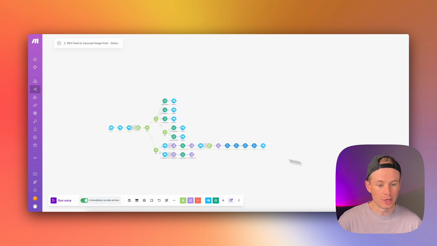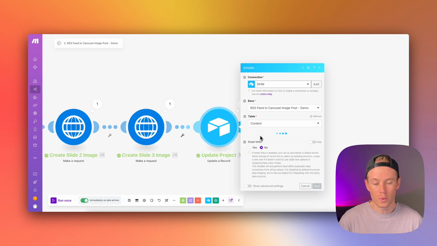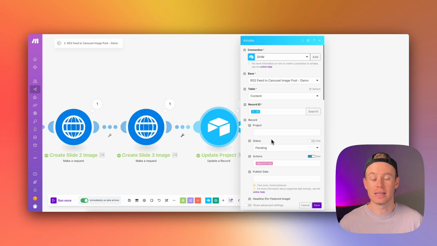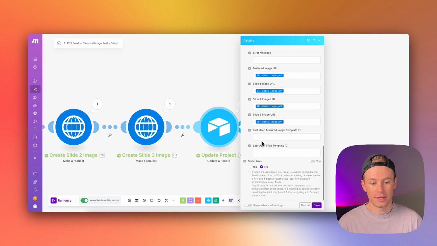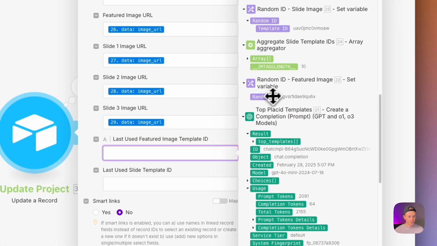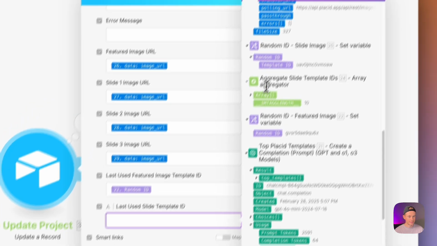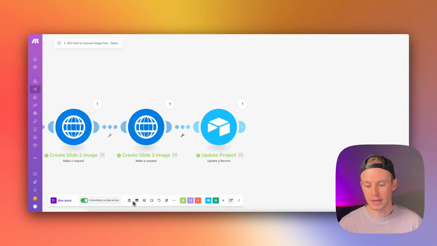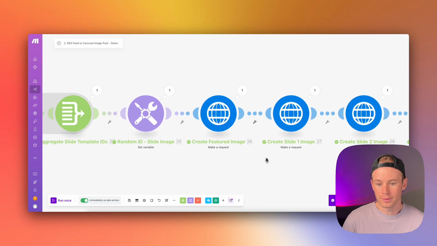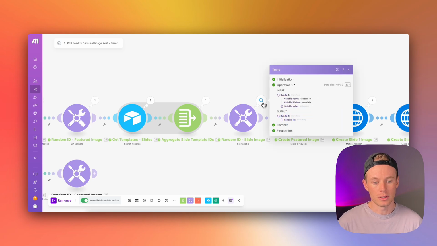When we're updating the project in this Airtable module, we need to add the IDs that we used for the slide image. And so last used featured image template ID and last used slide template ID. So we're going to map in the random ID featured image and random ID template ID for the slide image right there. So this is really important. Hit save. This is really, really important because let me actually just copy these guys over.